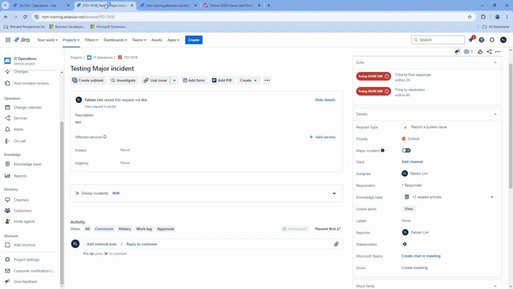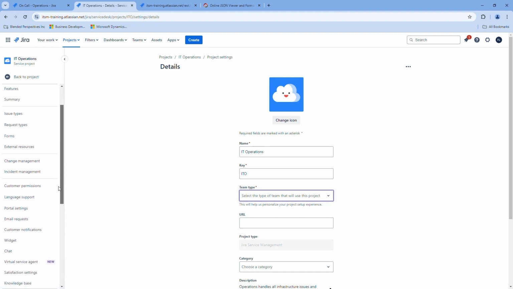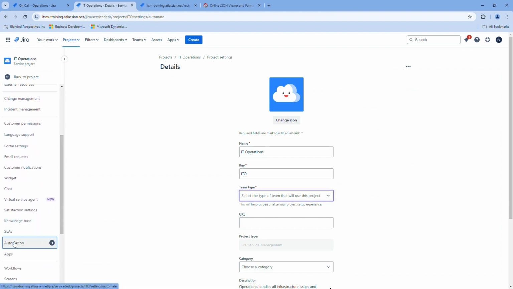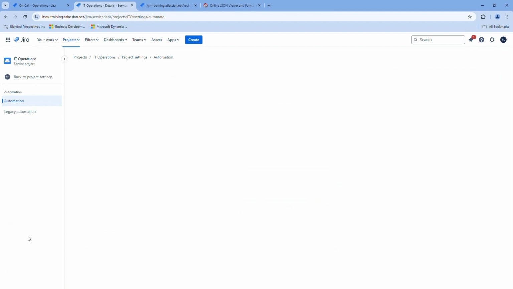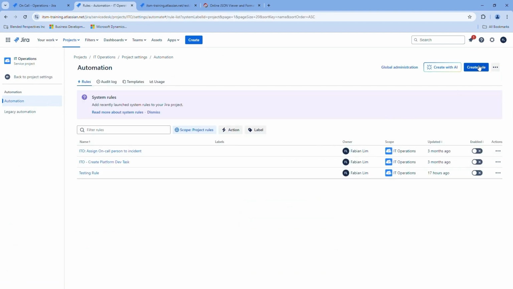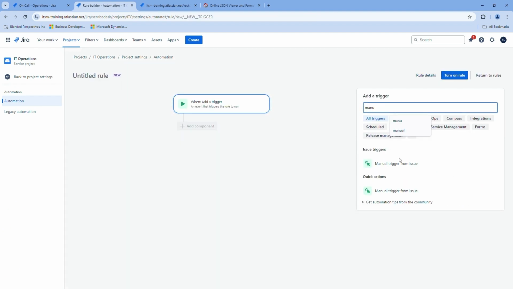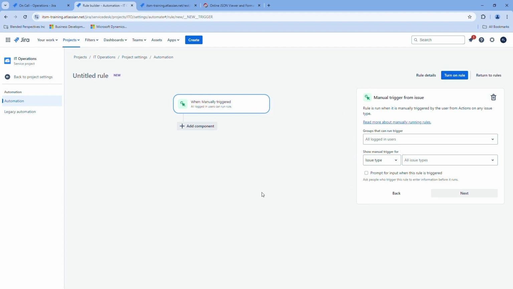Now let's create the automation rule. Go to the project settings and select automation. Click on Create Rule. For the trigger, we will select a manual trigger to quickly execute the rule.